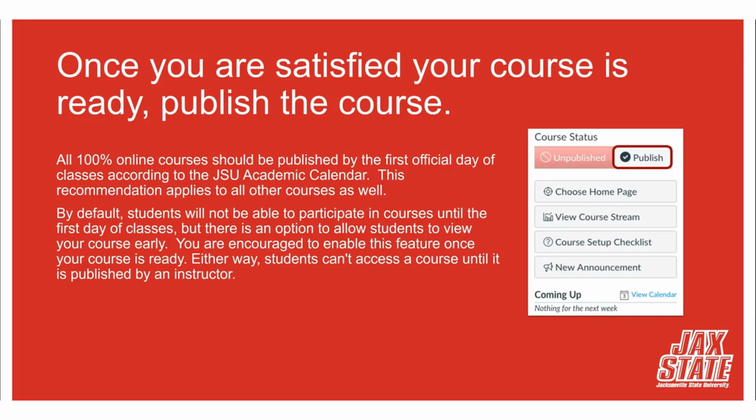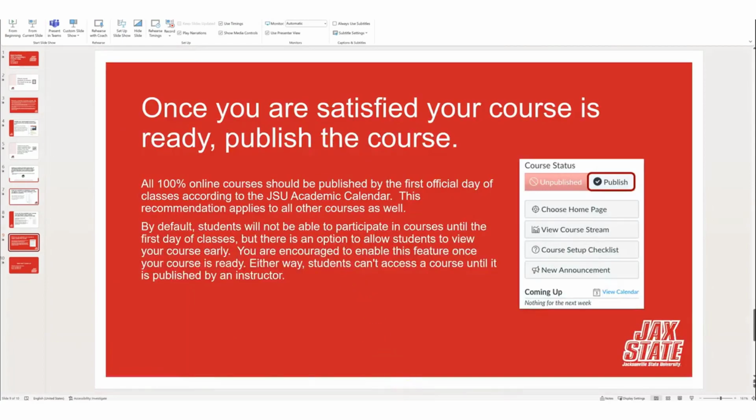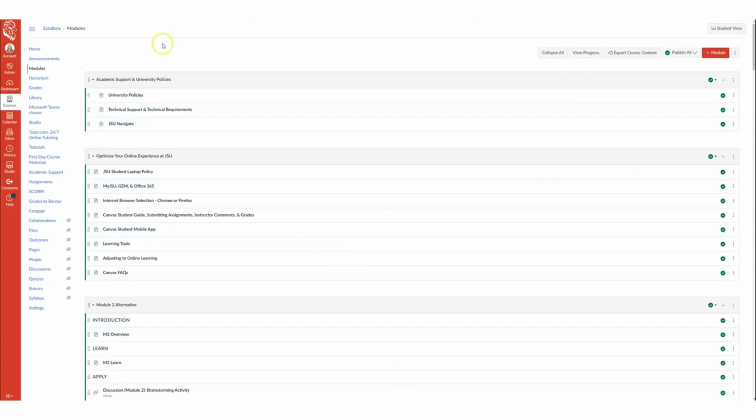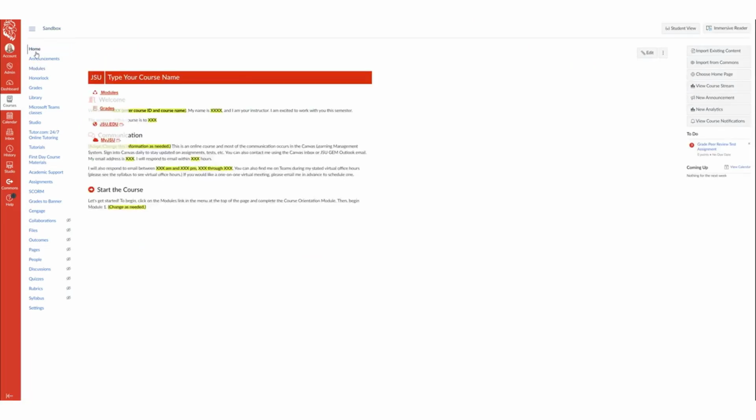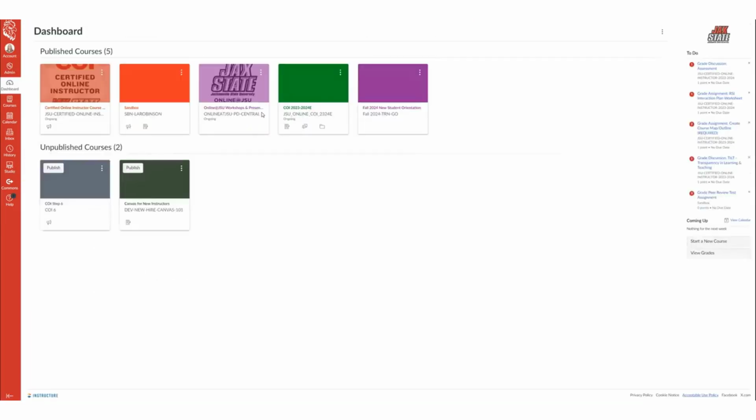So you're encouraged to enable this feature once your course is ready. Either way, students can't access a course until it is published. So I'm going to show you how to publish your course, because this is a common question that we get on the first day of class. There's multiple ways you can actually access this. I'll just show you my dashboard.